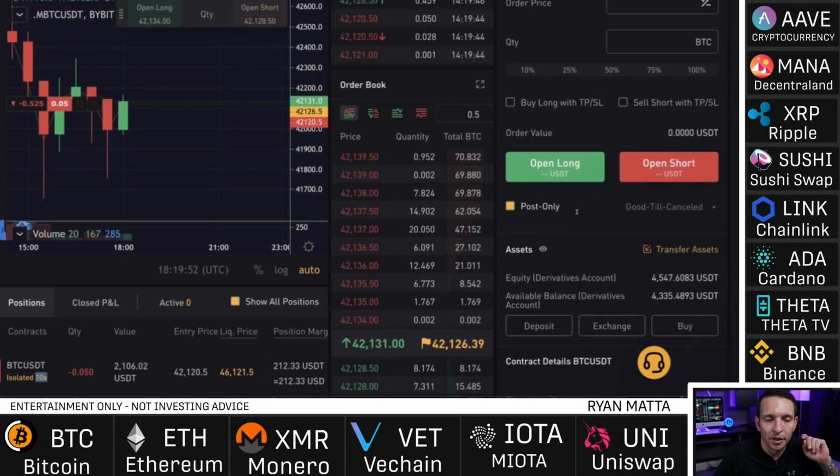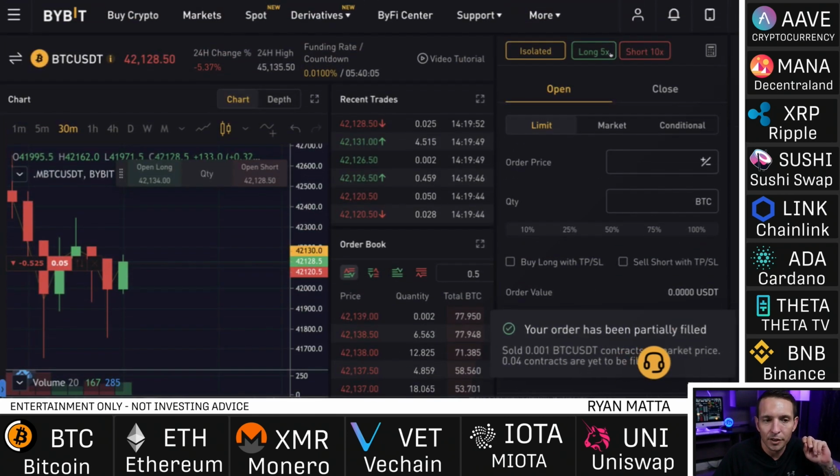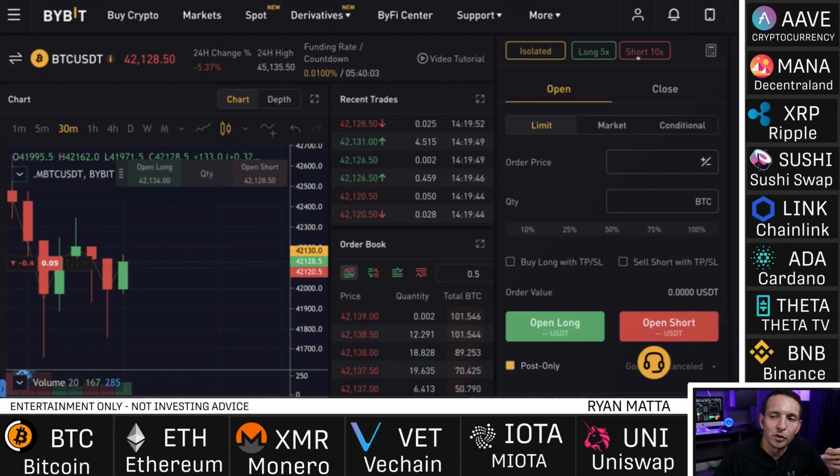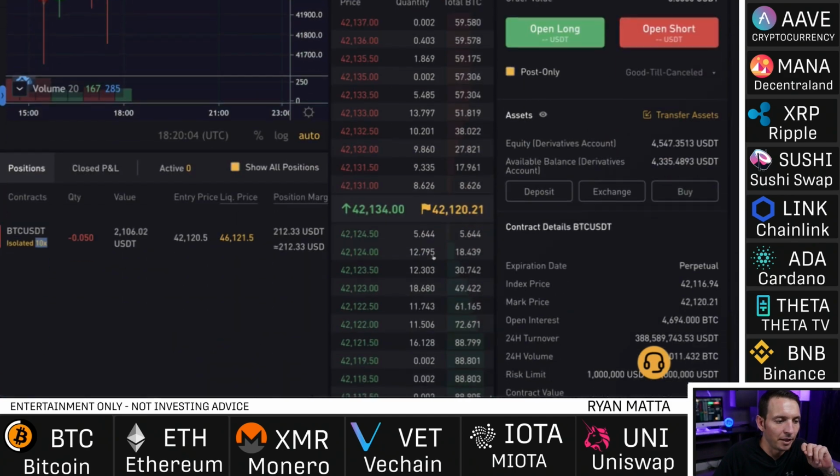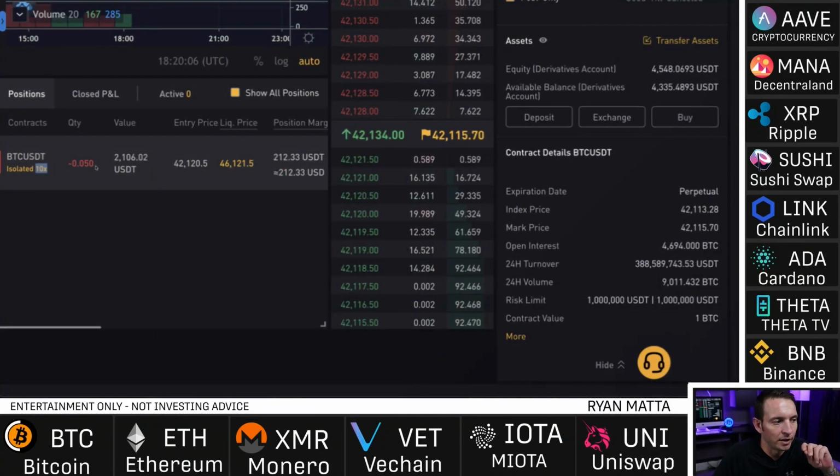Now, the other key point to remember is you have short leverage up here and you have long leverage. So if you switch from one to the other, make sure that you have your leverage adjusted correctly. Or, like you'll see what just happened to me, it actually opened up that short with 10x leverage.